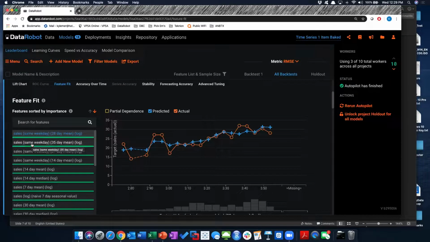Now, again, the 35-day mean, so going a little further back, is not quite as good as the 28-day. That probably has something to do with the seasonality being somewhat month dependent. So kind of what month are we in? And that may have something also to do with when people get paid.